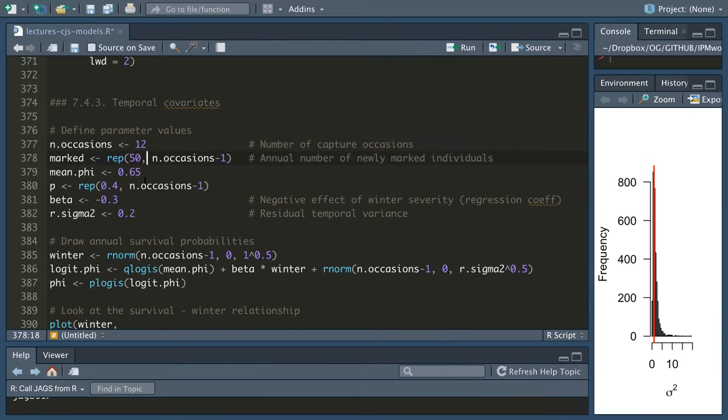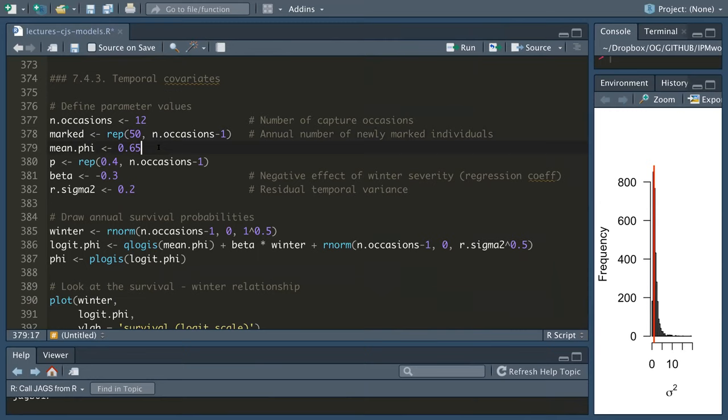So for example, you have a temporal covariate model in the same lectures, CJS models, R scripts. You have something to generate capture-recapture data from a model with a covariate. Let's say, I don't know, winter, for example. Winter is a temporal covariate, and you simulate some values over time. And then you say, okay, survival on the logit scale is some mean survival plus the slope times the winter effect, and then some random variation around that. And survival is the back transformation of this value.